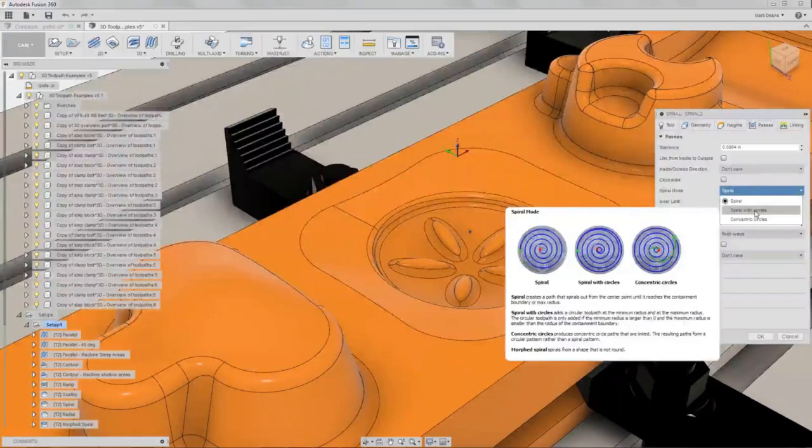So spiral with circles will add one circle at the very end when it reaches the containment boundary. But the maximum radius has to be smaller than the radius of the containment boundary. So there's some caveats to that, but basically it adds a circle at the end. Or you can do concentric circles, which is like the contour version of spiral, where it's separate circles that are connected with linking moves.